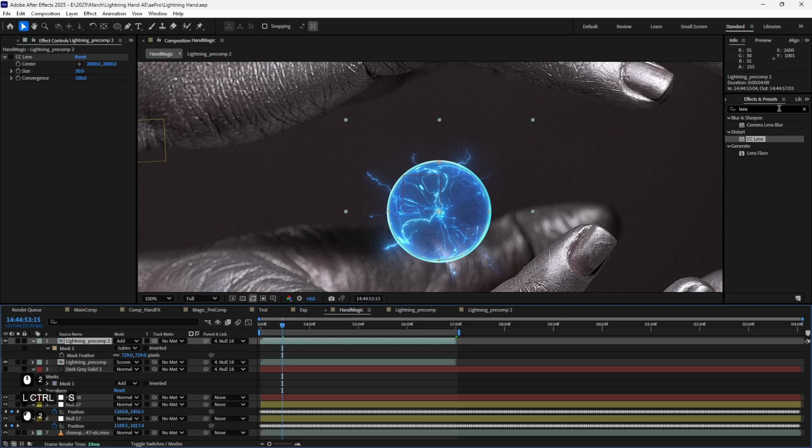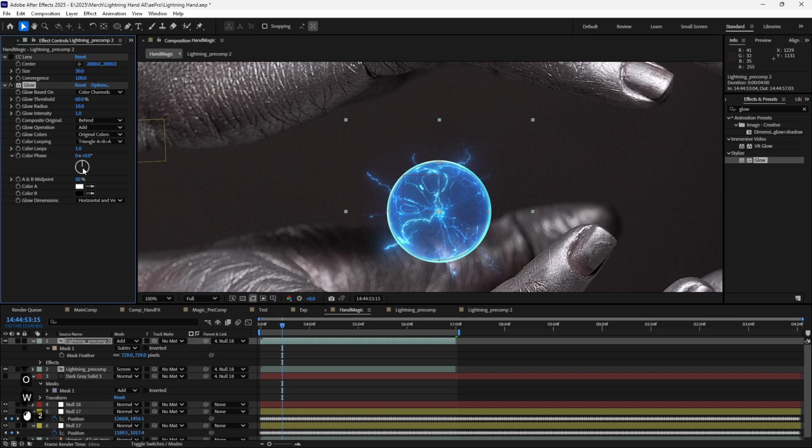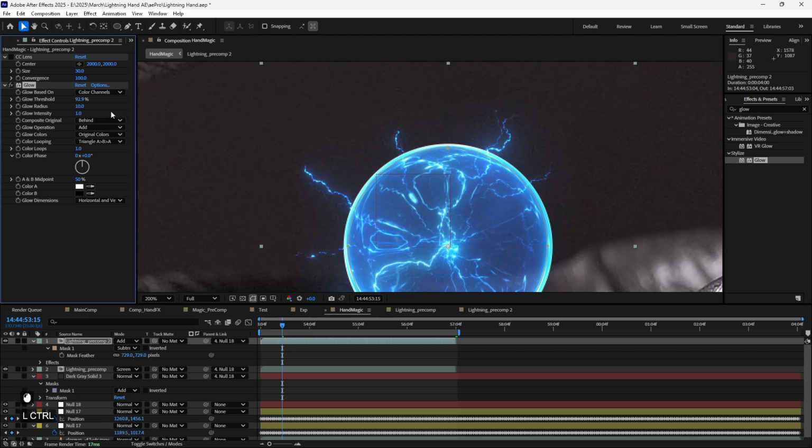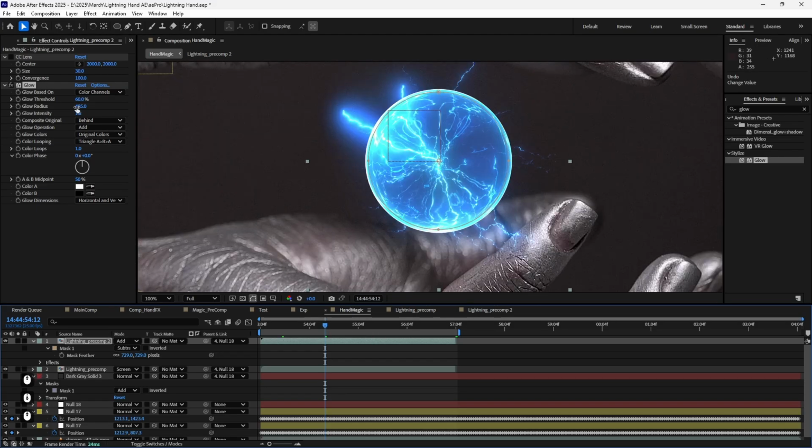To add some extra glow, search for glow in the Effects and Presets panel and apply it to the lighting layer. Experiment with the glow settings to get the desired result. We can keep refining this effect further, but I think I'll stop this video here.